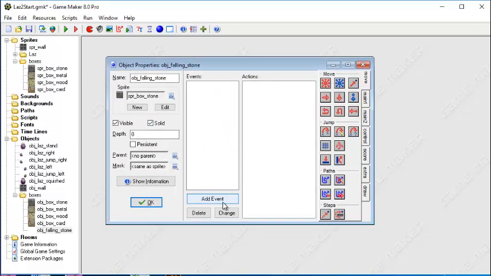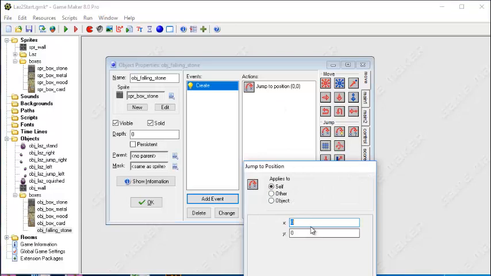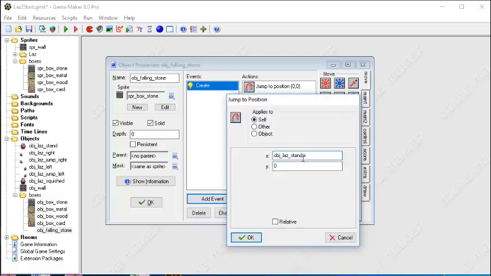Now let's start with a creation event. When this box is created, I want to move into a position. That position is going to be right above Lazarus' head. So obj Laz stand dot x. We'll get the x coordinate from the standing Lazarus in the room and put it here. Then I'm going to make y of -40 so it's created off the screen and you don't see it being created. Do not check relative.